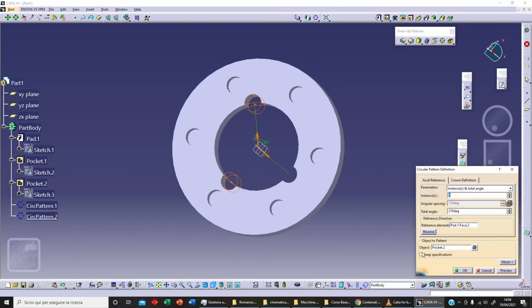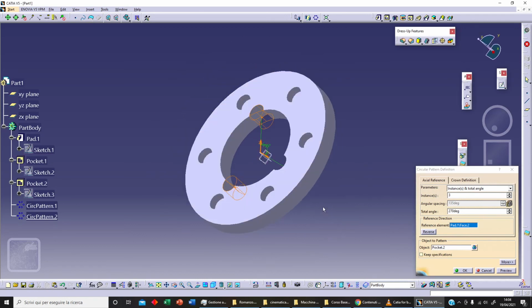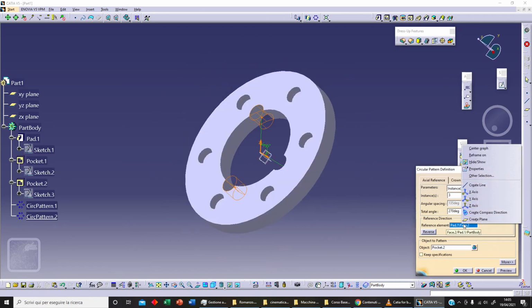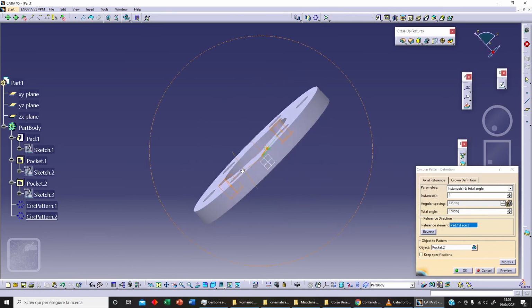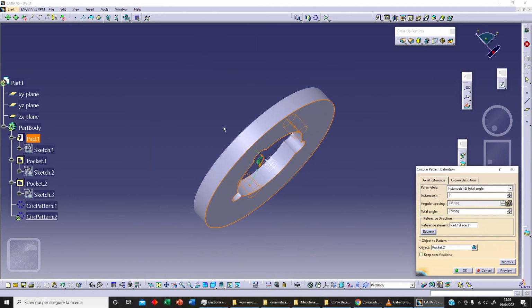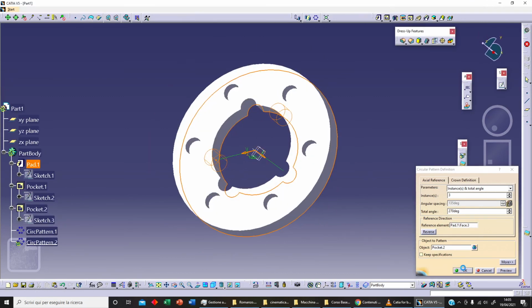With double click we can change even our reference element. Let's select this, for example. As always, we right click, we've got these different options here. And as a reference, we can select, for example, this surface, because this is a circular element, this surface, and so on, and this surface. And this is our result. Let's click on OK.